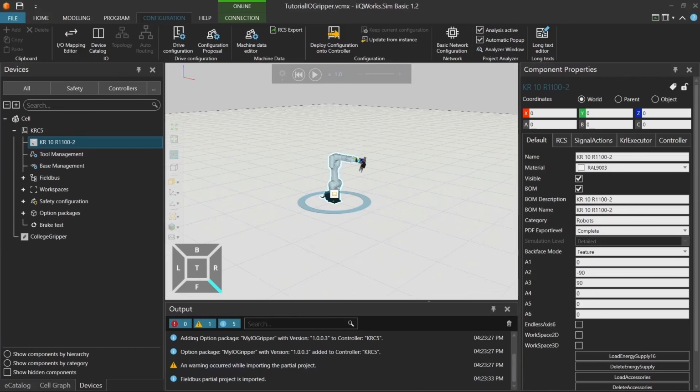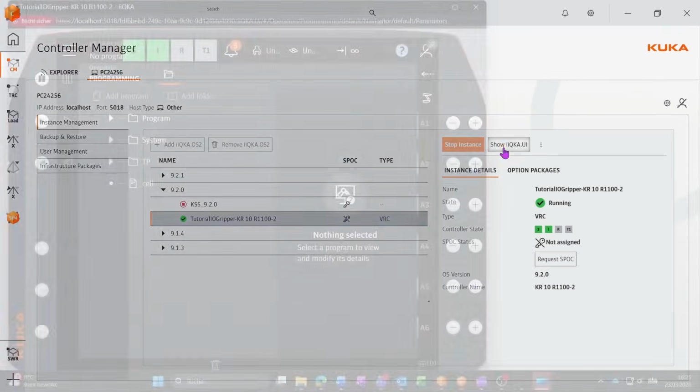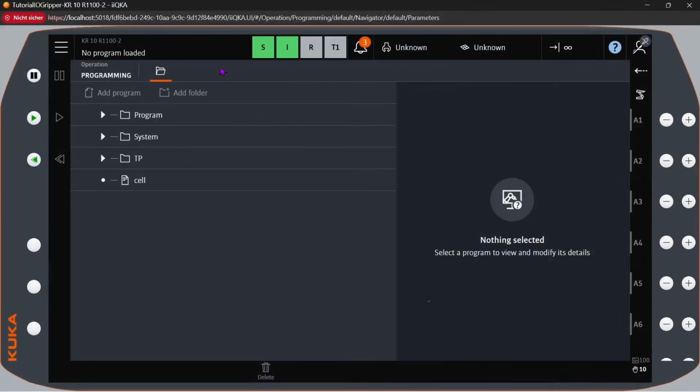Open the web UI. Now the HMI Easy module is here.